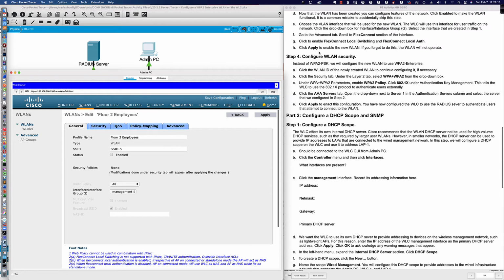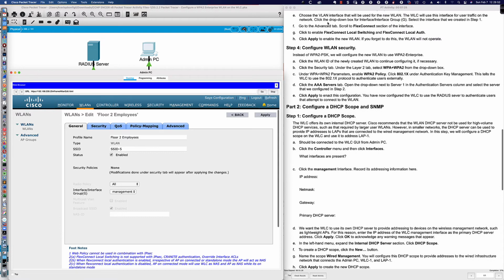down the road. Okay, so now the wireless LAN's been created. We can configure the features of the network. So we're going to click on enabled to make the wireless LAN functional. Now, this is probably the number one step that learners overlook when either working with a wireless LAN controller, a physical one, or when working in Packet Tracer, because by default, the wireless LAN is not going to be enabled. So we're going to go ahead and click enable, and then they want us to choose the VLAN interface that will be used for the new wireless LAN.